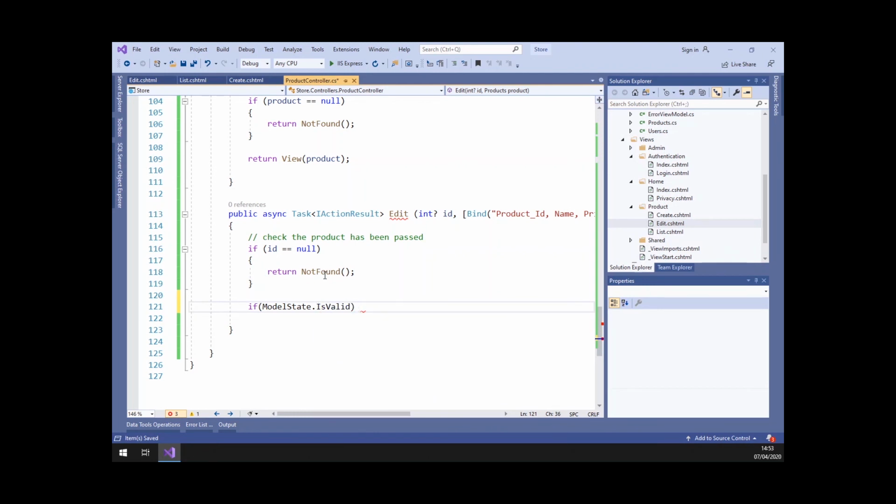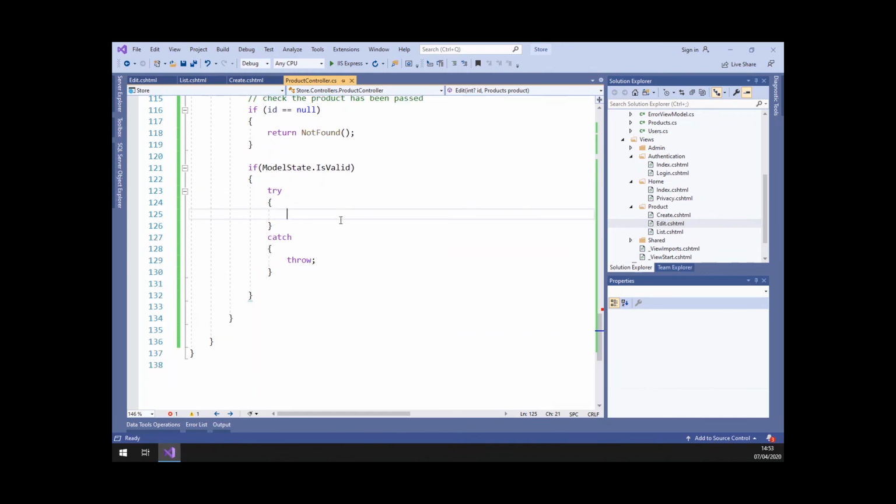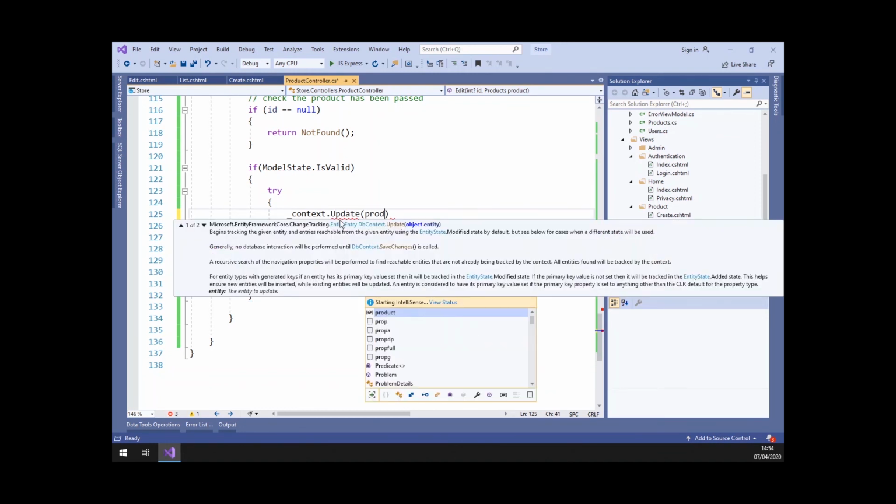and then inside here I'm going to write a try catch statement. So I'm going to say try and then catch. Now inside the catch I'm just going to throw an error, so I'm just going to write throw in there, and then what I'm going to do is update this product with the information that's been sent to me. So I'm going to use my context to do that. I'm going to use the update, and I'm going to pass in the product information.